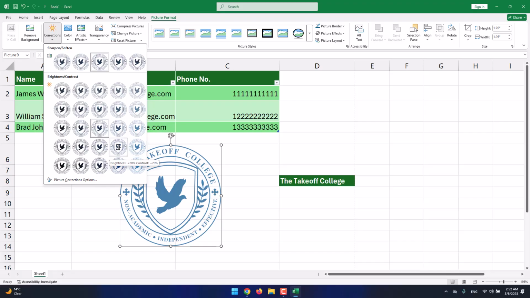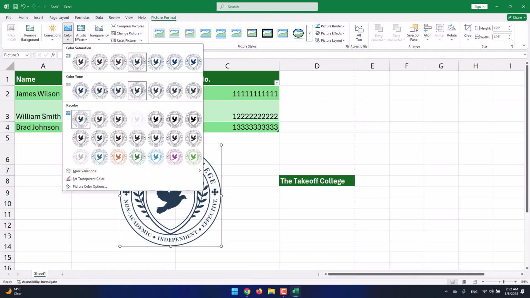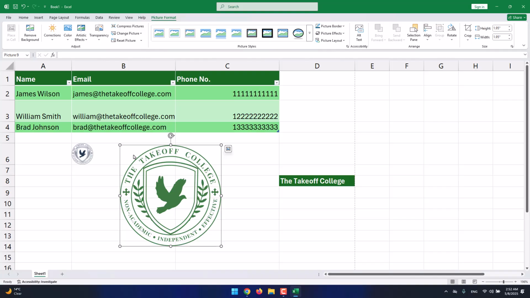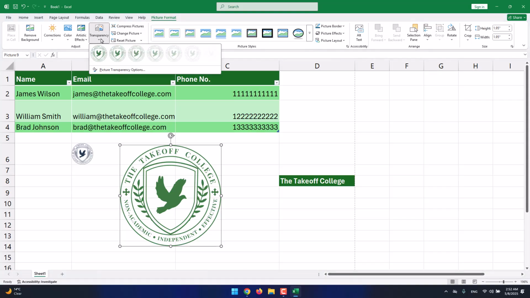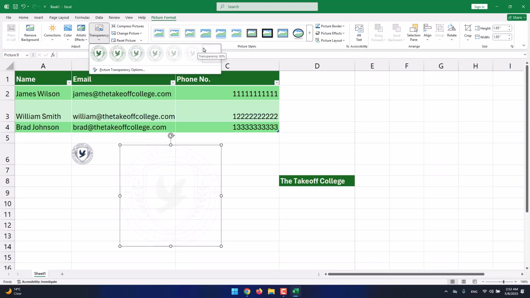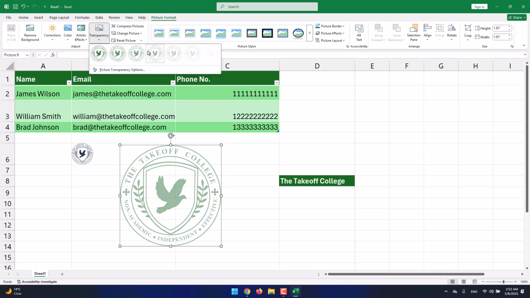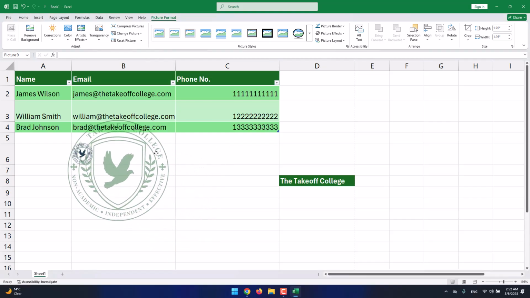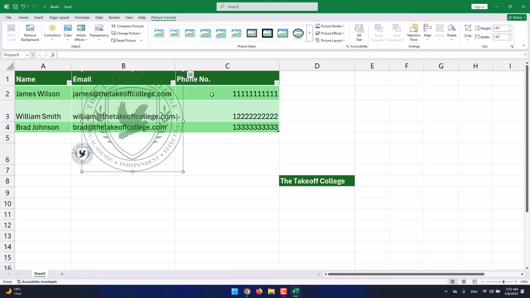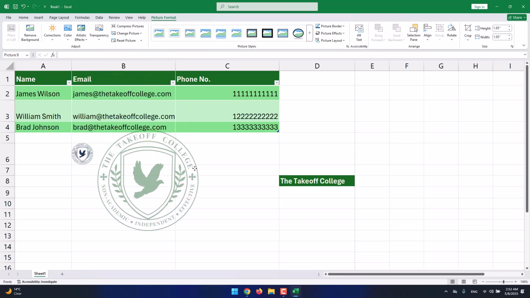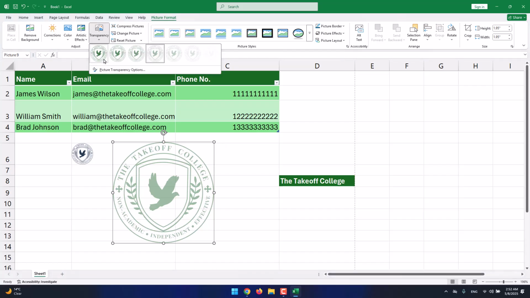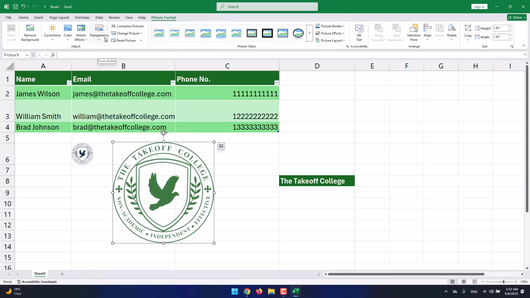over here. We have plenty of color options, so we can apply different colors to this image that we have over here. We have transparency, which is about the opacity of this image. So if I make it transparent, as you see, I can watch everything behind it, through it, just like that. So back to how it was.